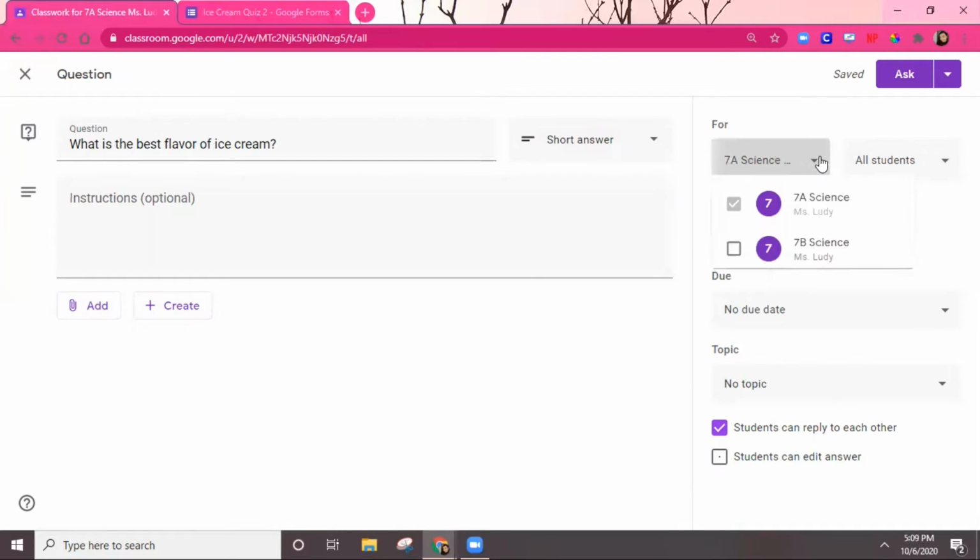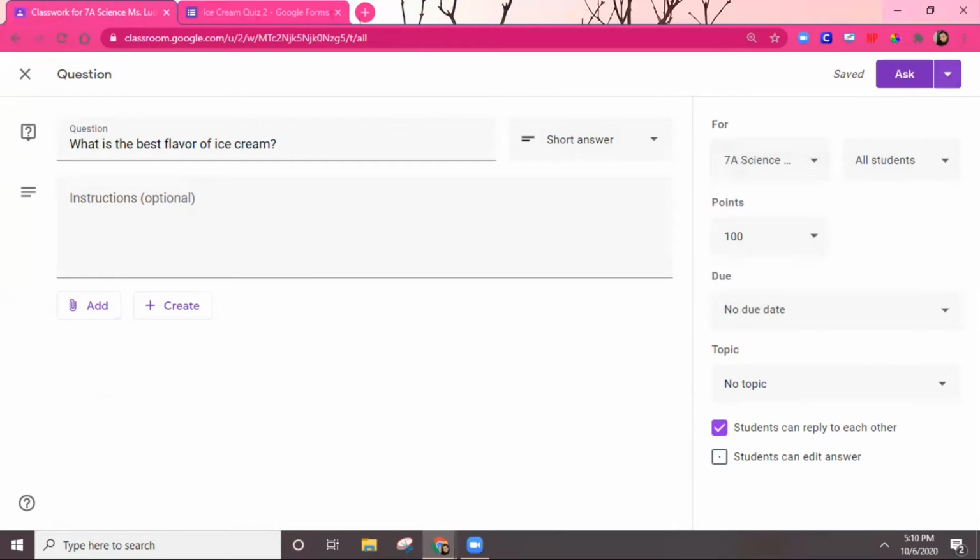And then I click over here and I find my students that I want, I figure out my points, my due date, topic, and then these boxes here. Students can reply to each other, students can edit their answer. I generally just have this first box ticked off. I don't usually change this one because I do grade them on grammar and conventions. And then you would hit ask, or you could also schedule it, discard, and save draft.